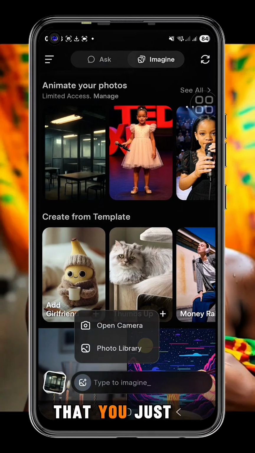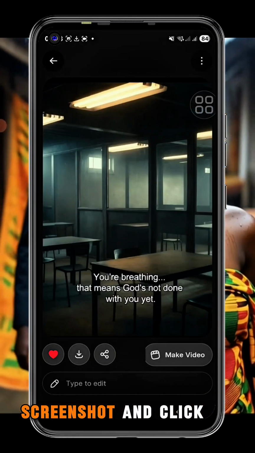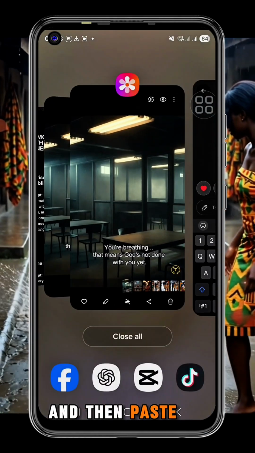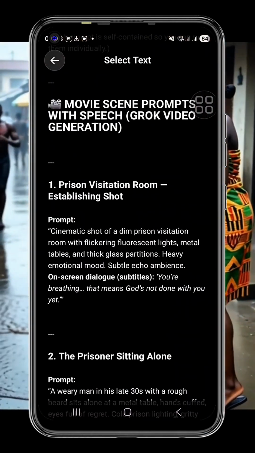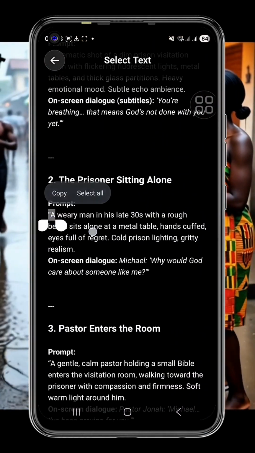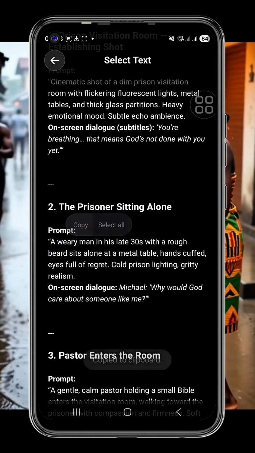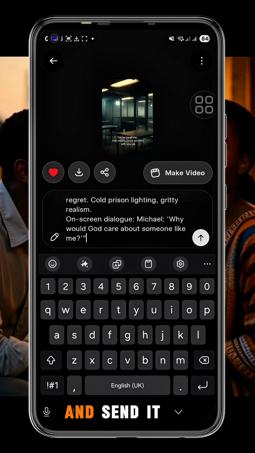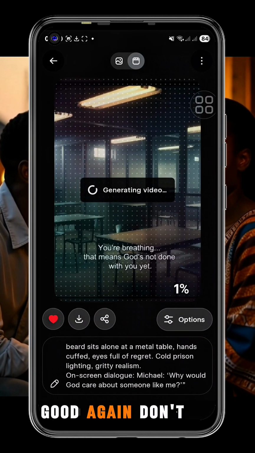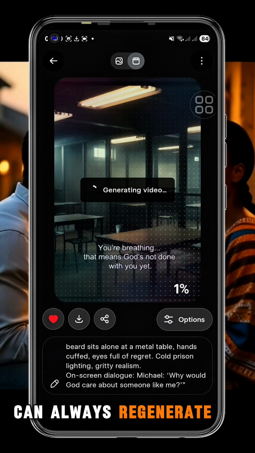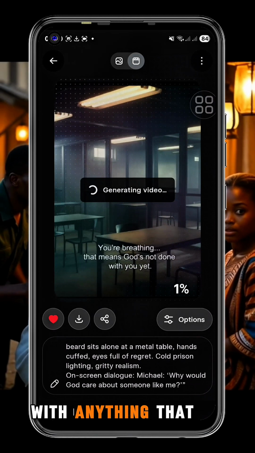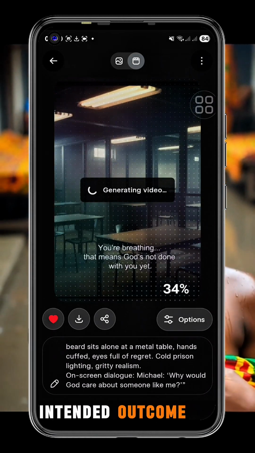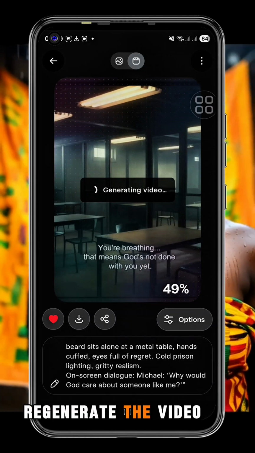Re-upload the image that you just screenshot and click on Make Video, click on Custom, and then paste your next prompt. Then I will paste my next prompt and send it in. Good. Again, don't forget that you can always regenerate. If you don't like what you have, don't just go with anything that Grok gave you. If it's not tallying with your intended outcome, go ahead and regenerate the video.